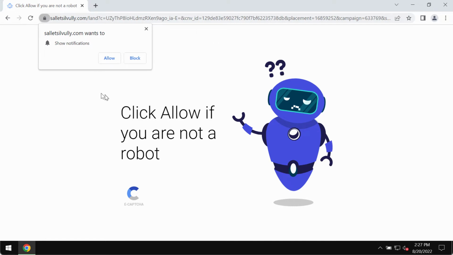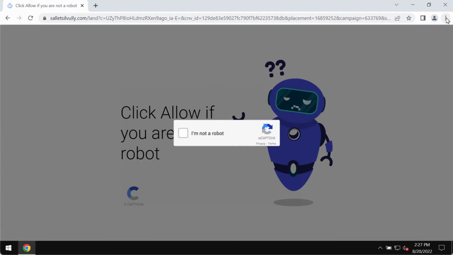This website tries to trick you into clicking on the allow button, supposedly to help you confirm that you are not a robot. When people mistakenly agree with this proposal and click on allow, their browser gets hijacked and infected. So people get redirected to some malicious sites. Also, they will soon start receiving a lot of pop-ups in the form of push notifications.